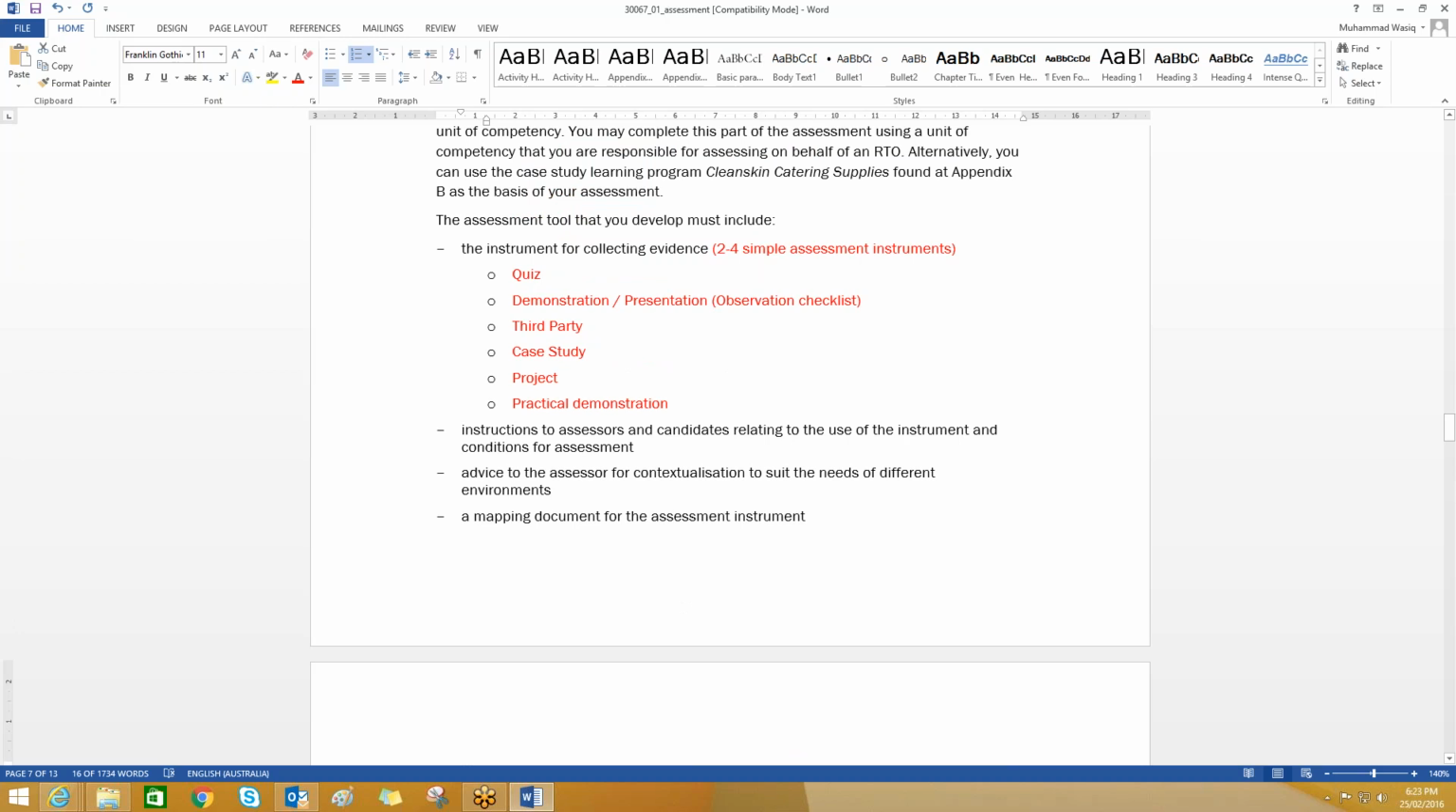prepare a draft assessment tool without instructions to assessors, without instructions to candidates, without advice for contextualization. Print it and write some notes on it. Handwritten notes, say, okay, instructions are missing, contextualization is missing, question 1 is not mapped against something. Scramble some notes on those papers and then scan those papers and put it in your assessment. So it would be your feedback on the draft.